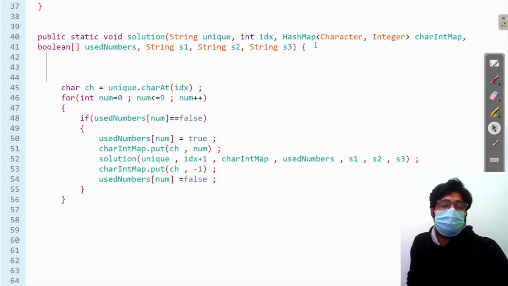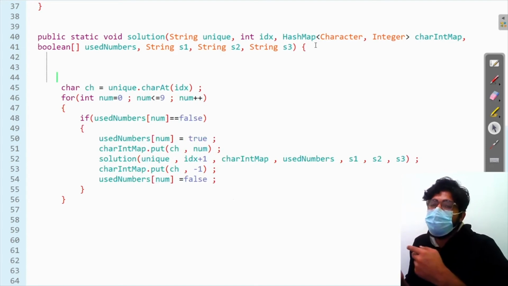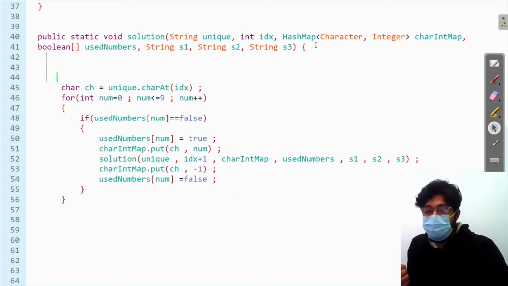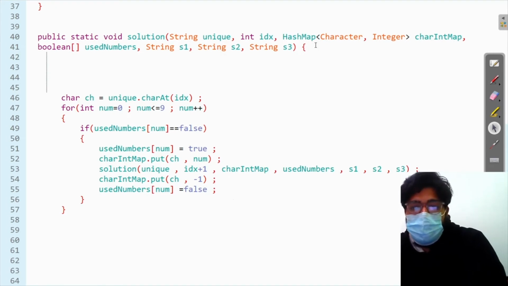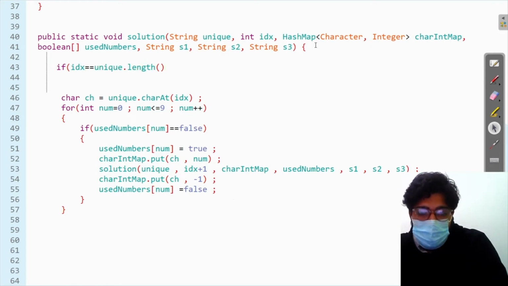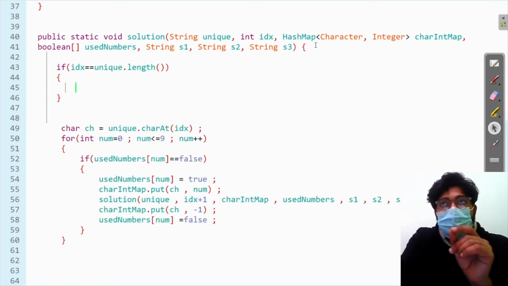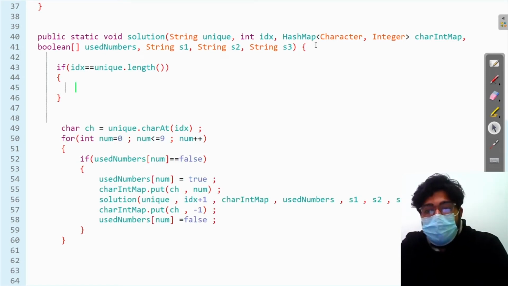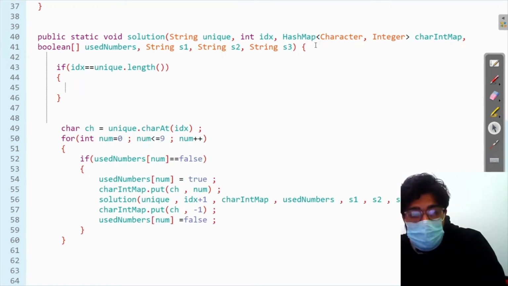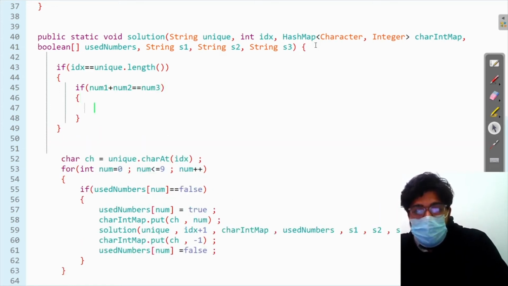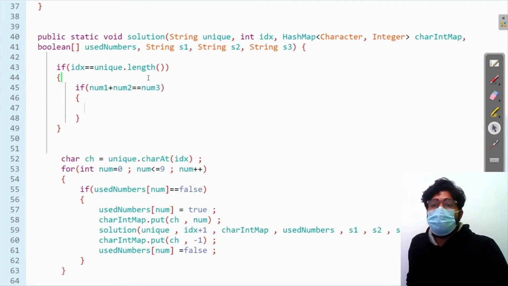But now comes the upper part. First of all, we need to think about our base case. Now let's think about the base case. What is the base case? If index is equal to unique dot length. If we reach till the end, at that time we need to check if number 1 plus number 2 is equal to number 3, that is, if the numbers created by those strings are equal or not.